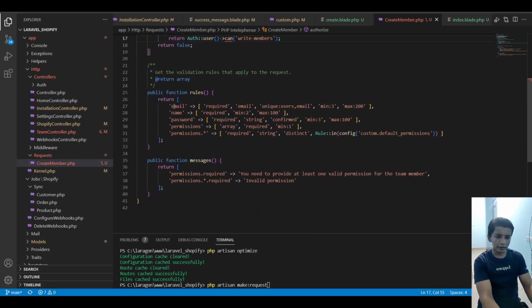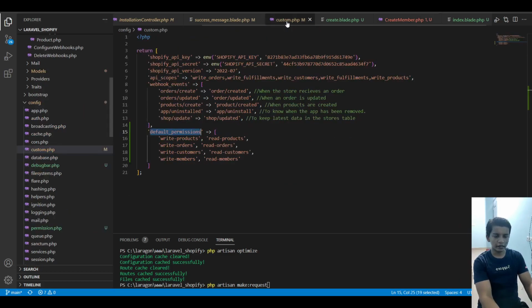So in the rules, I laid out these many rules because it's quite important to do here, especially with the permissions. So I did it array, required and minimum one, which means that there has to be at least one permission when you create a sub user. And inside the contents of the permission, which is noted by permissions.star, I kept it required. I kept it string because each of those should be strings on itself. It should be distinct, which means one permission shouldn't repeat itself. And this I created because whatever I have defined as a default permission in custom.php, it should exist in that.